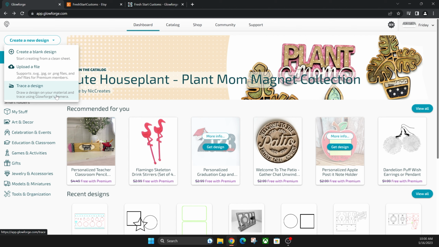Trace a design is where you draw on a piece of paper, you put it in your Glowforge machine, click trace image, it'll take a picture of it, and then it'll try and print what you drew. So that's one way that you can upload that we may cover in the future. I'm not sure. Most people don't use this that often, but it is a feature that's available. This is the one that we're going to talk about right now, clicking upload a file.